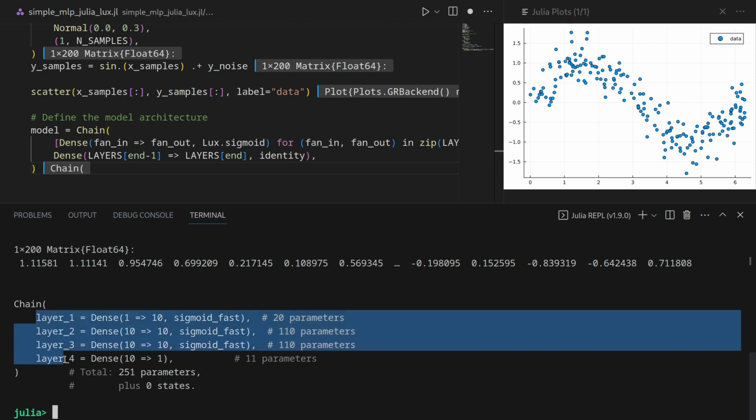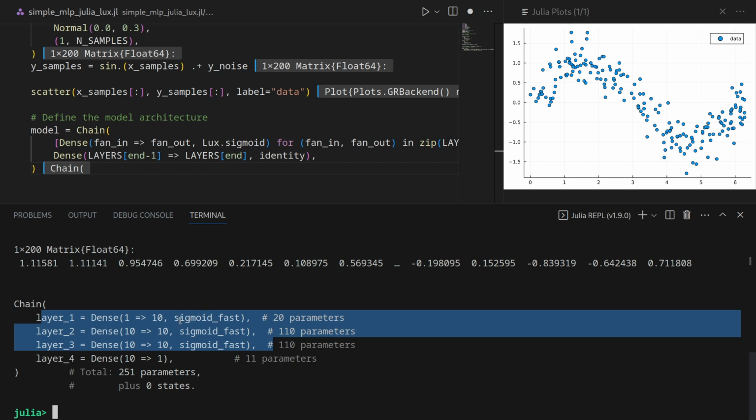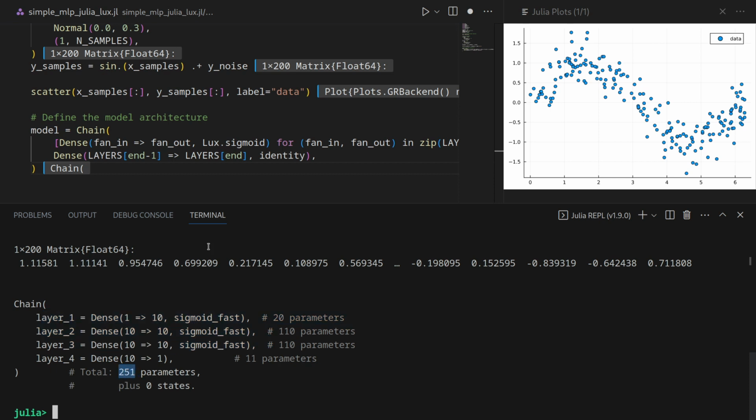So we have 4 layers, or you could also say layer transitions. And as said, the first 3 ones are with the sigmoid activation function. And then we also have the last one without one. In total, our network has 251 parameters. So it's a very small neural network.